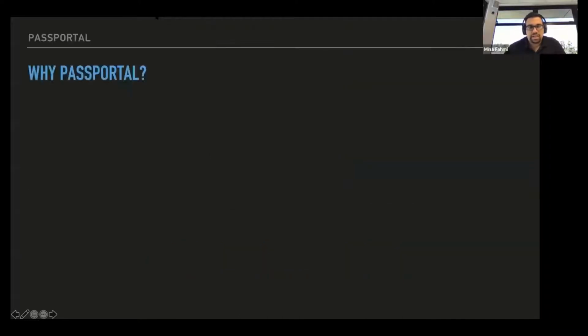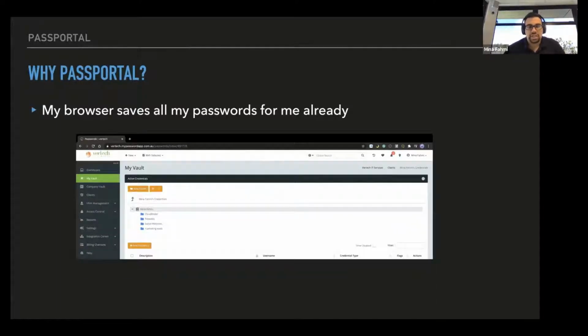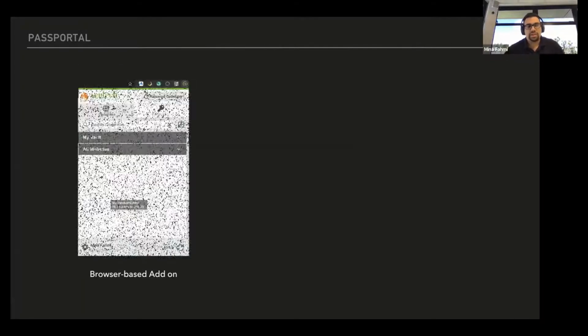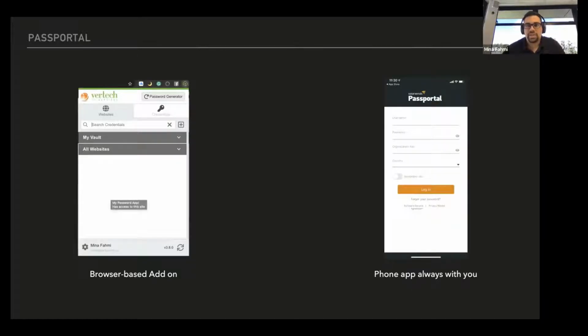So as a starter, we often get the question from our clients: why Passportal? The general question being, my browser saves all my passwords for me already, so why should I buy another tool? The reason we sell Passportal and urge everyone to start using it is because our tool is not just a browser. It's actually a website hosted in Australia, and it's secure, so your passwords are all secure. It also comes as an add-on for your browser, so you can have it always on your browser. And it comes as a phone application, so you can download it on the App Store and Android Play Store.